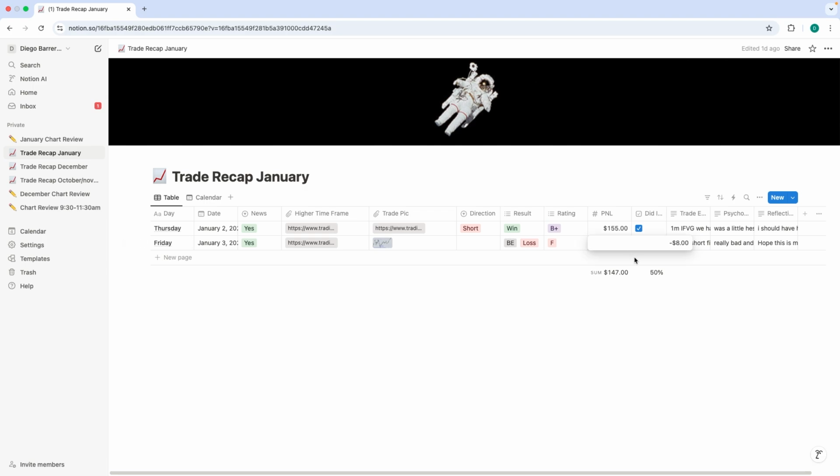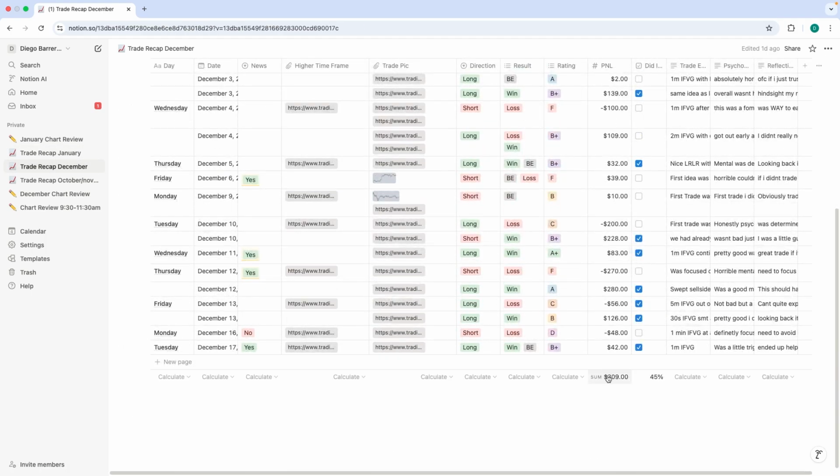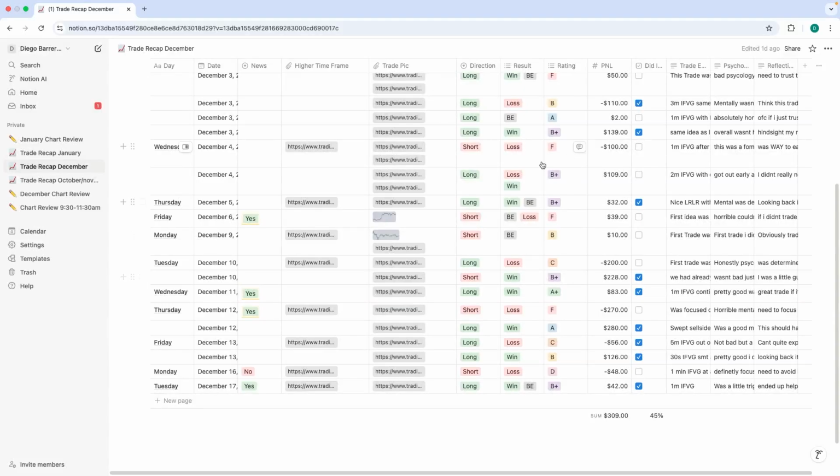So if we look at this right here and I do negative 100, this total actually adds up, which is a pretty cool feature, so that you can see where you're at for the month. And I like to go based on the month. I like to just keep all my months. I have December right here. If we look at December, we had a $300 month. We had a lot of our trades documented.